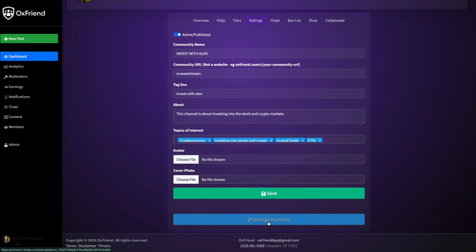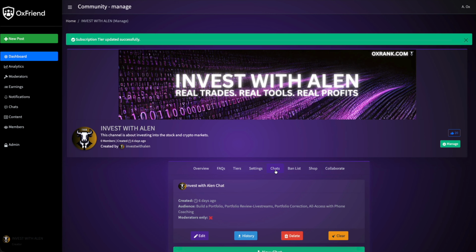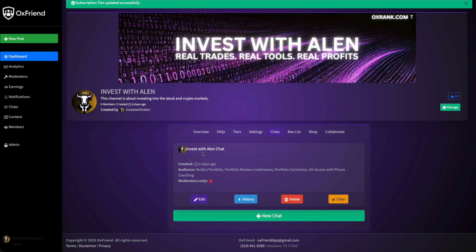And then you can click the blue button to manage your payments as well. Chats is where you can create your chat room. So here's an Invest with Alan chat room. You can create as many as you want. You can add a new chat. You can call it whatever you would like.